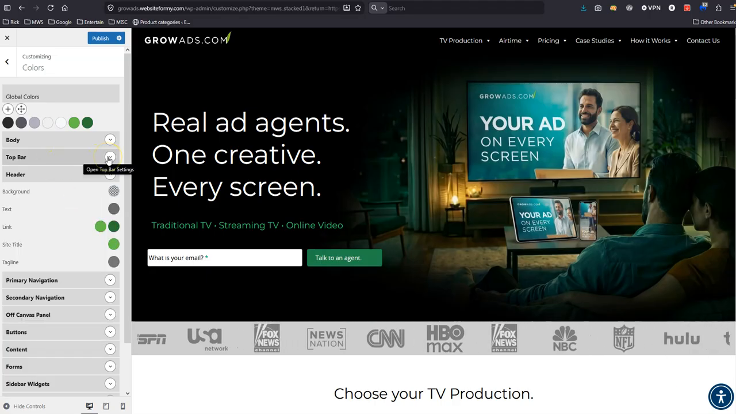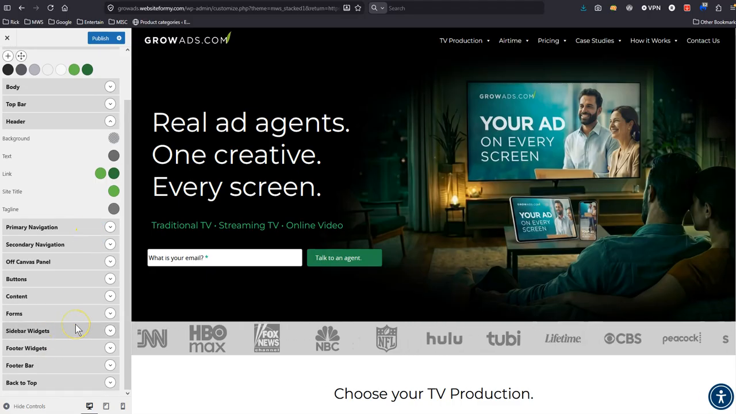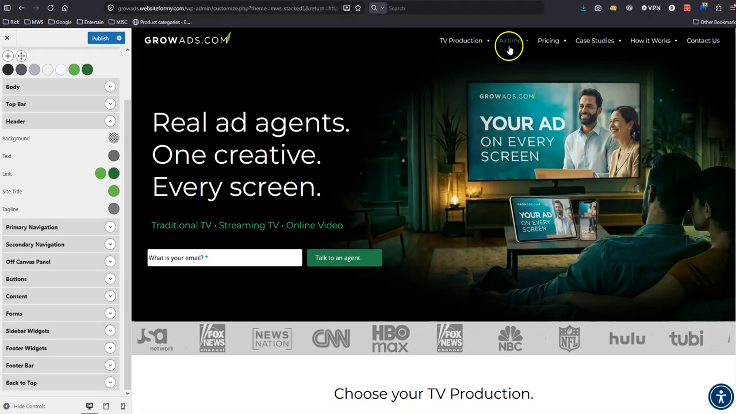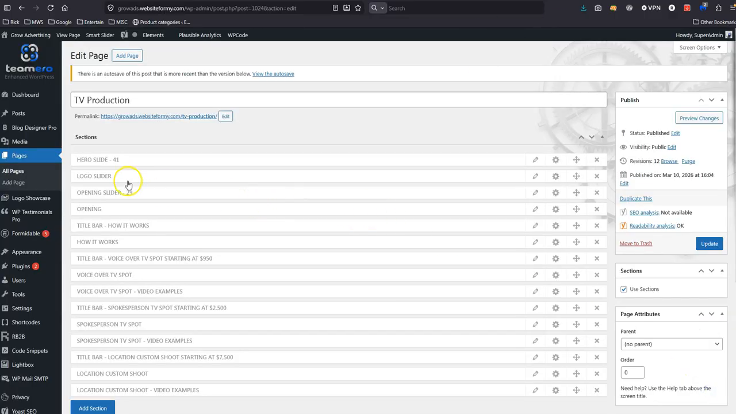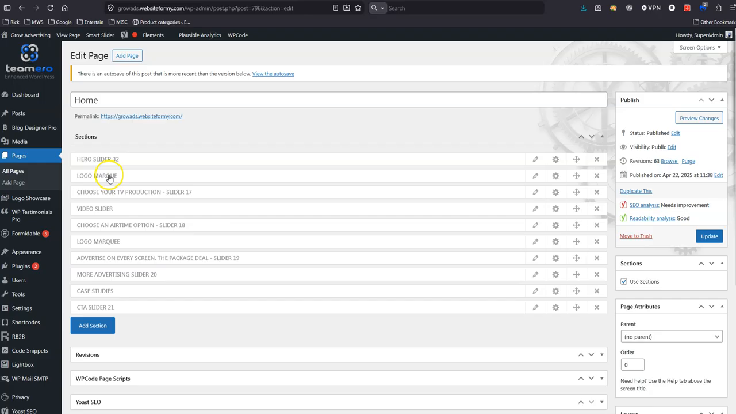Same thing, you don't have a top bar right now, you're not using it, but this is where under global settings in areas where the actual theme builder is being used, you would change those colors. So let's look at a few more places. Let's go back into our editor. I'm going to cancel out of here. And let's go over to Pages. Let's go to your home page. And then let's go to Logo Marquee.